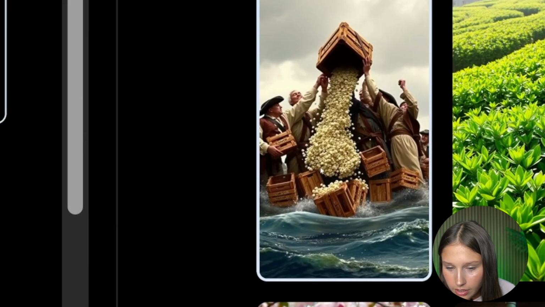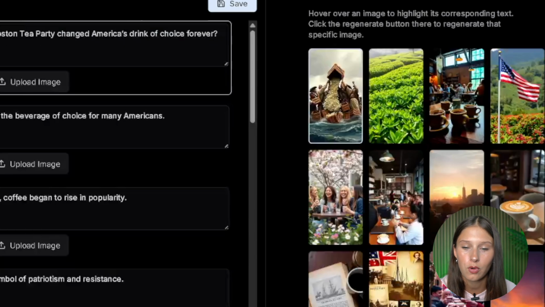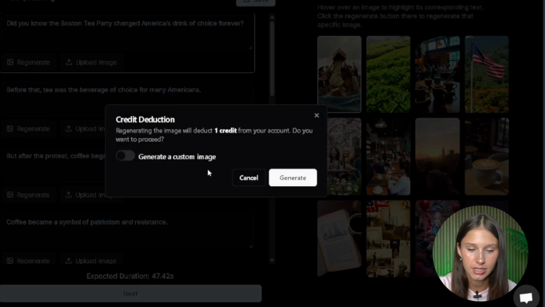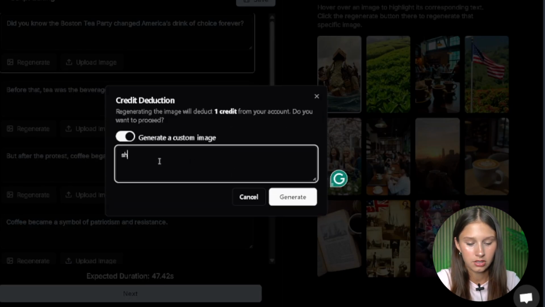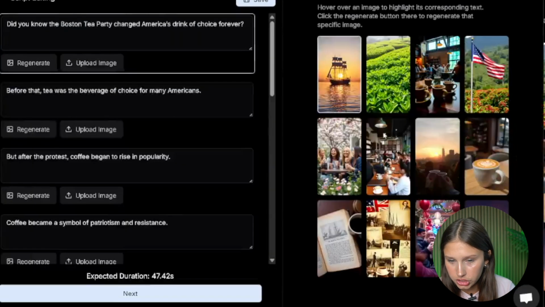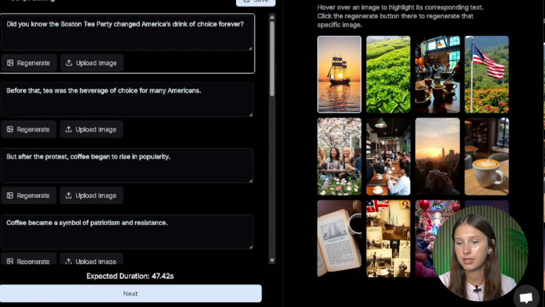But see, look at this one. They're in the water and they're dumping popcorn. So I'm going to regenerate this image because that one's a little bit silly. I'm gonna say ship on the water. And boom, I like this image a lot more. It's just a little ship, kind of looks like a pirate ship. Pirates of the Caribbean vibes.